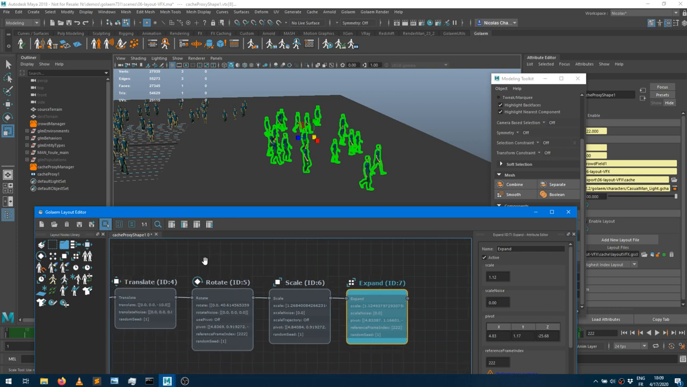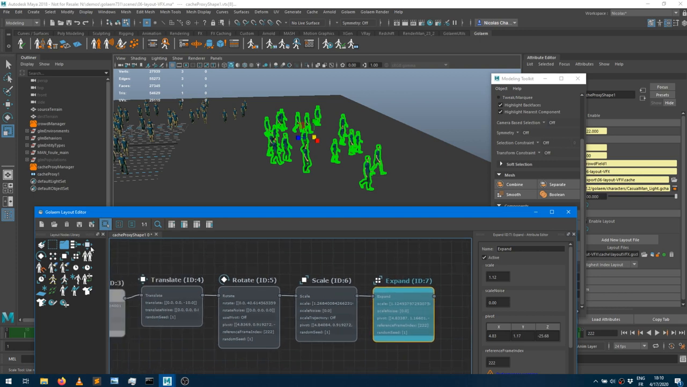If you want to build that graph manually, obviously all those same nodes are within the layout node library on the left, so you can just bring a translate node and connect it yourself, or a rotate node, or the face node, or scale, or expand.